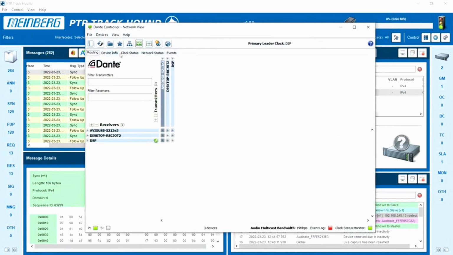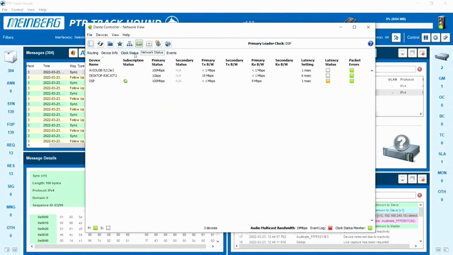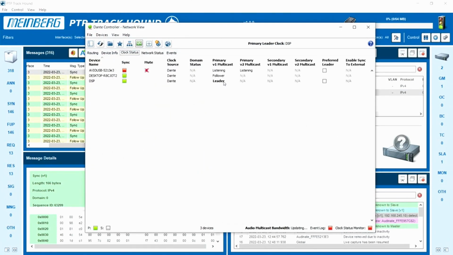And if I go back to Dante Controller, you'll see underneath clock status, leader, and listening, and pre-leader. So it's done that whole election process and leader. So now it's the leader of the V2. Notice what I've done is this is my main Dante device, and I'm using that to reclock the V2.